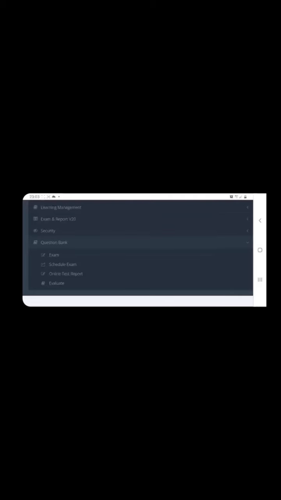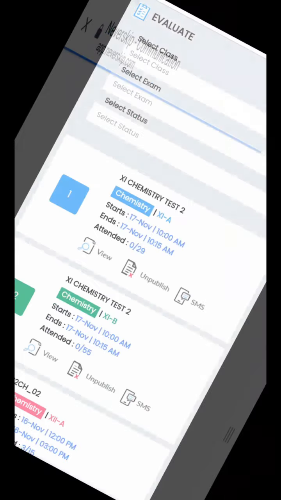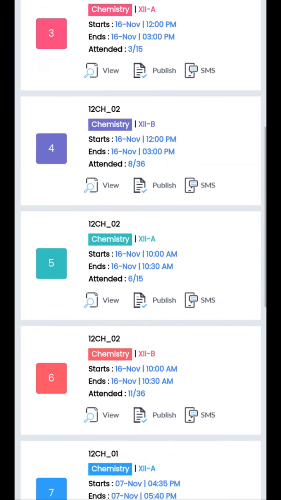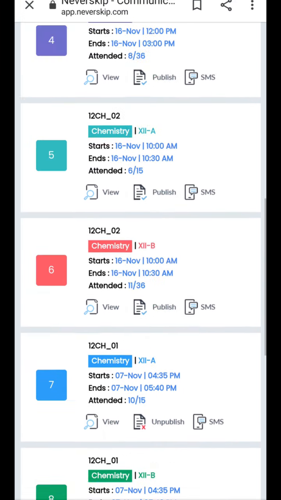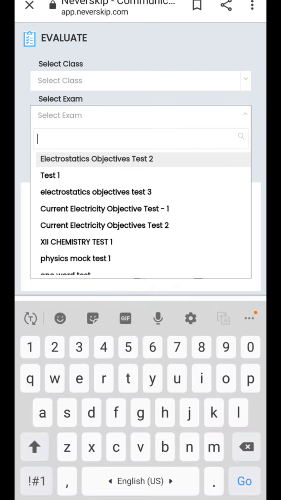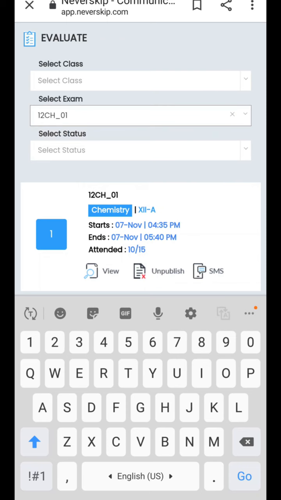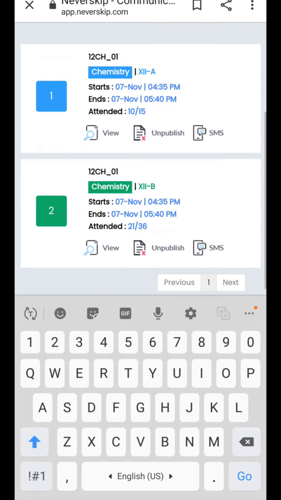Go to evaluate. So this will display the list of tests you conducted online, all the tests through Neverskip portal. So here you can go to select exam and choose by entering your exam name. To avoid confusion, I have given codes for each class. Now only those 2 exams will be displayed to me.